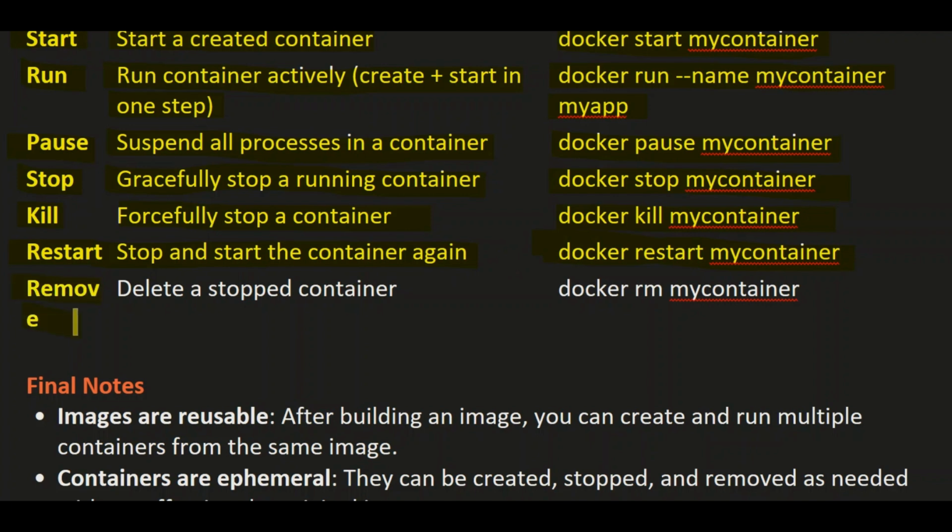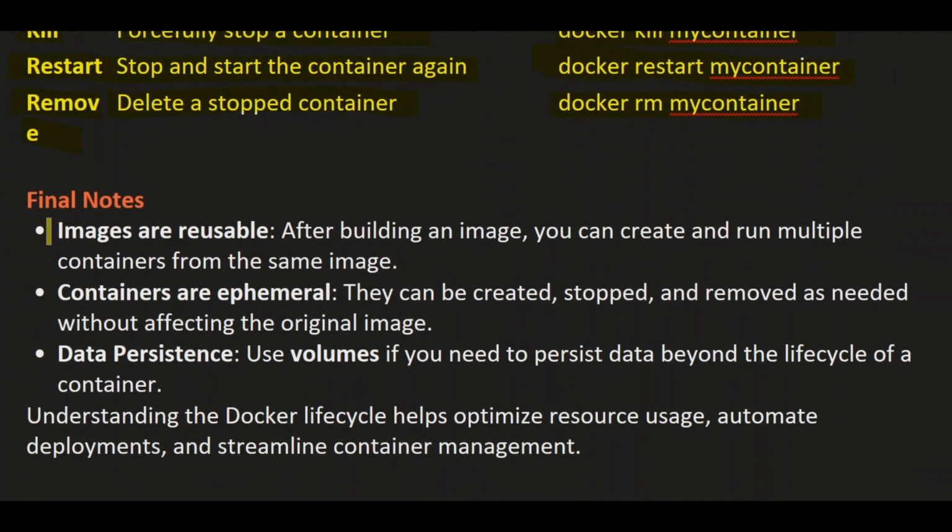Remove. Description: permanently delete a stopped container to free up system resources. Command example: docker rm mycontainer. Final notes: images are reusable. After building an image, you can create and run multiple containers from the same image.